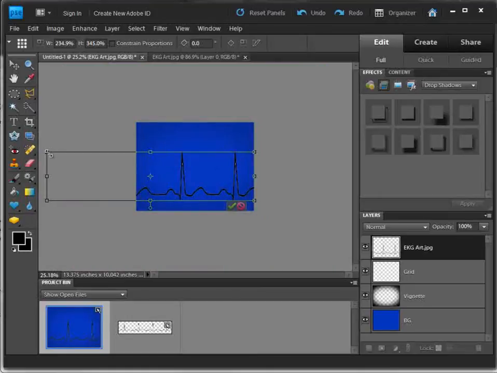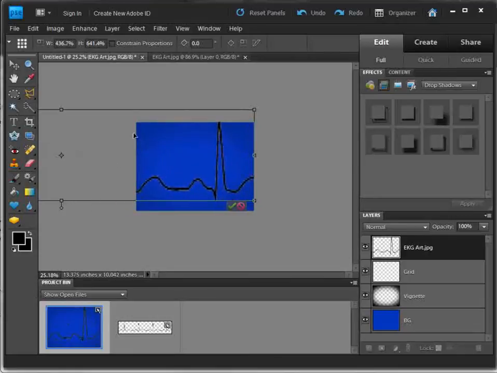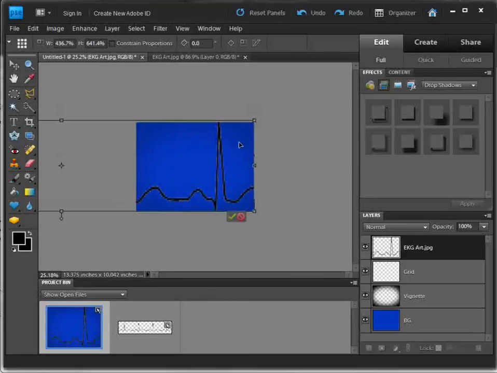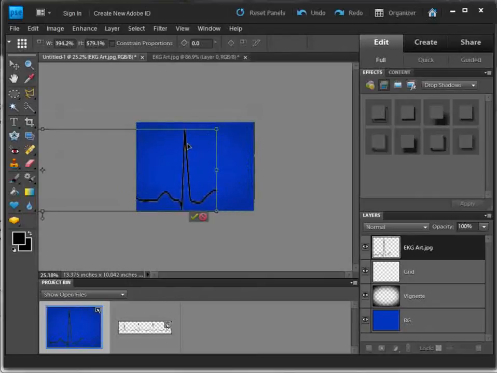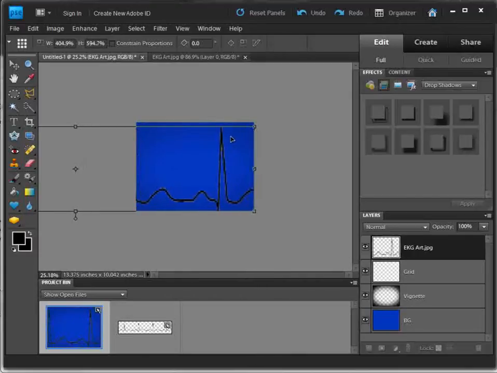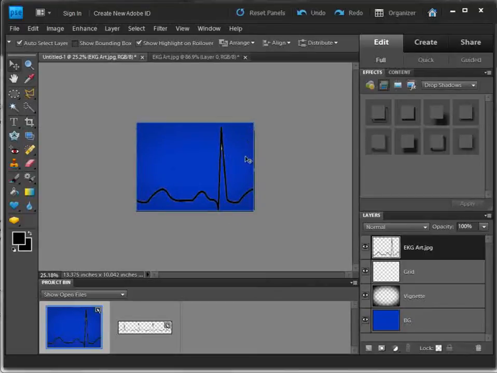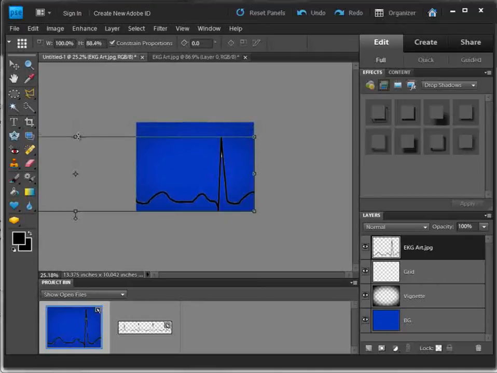So I want to make this a little larger. And I really just want to do it to the point that only one EKG is in here. So, and actually just a little bit larger. Make sure I have the EKG here. And I may actually just do a little transform. Maybe just bring this down just a hair. Okay. I can live with that.